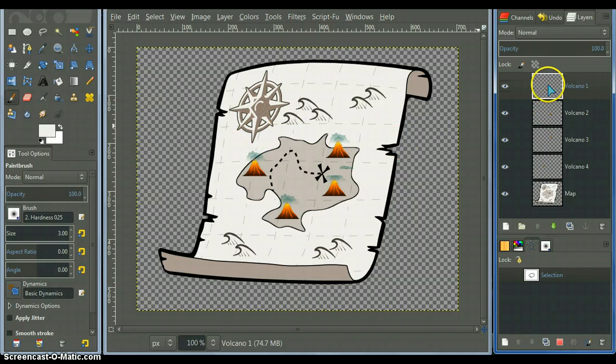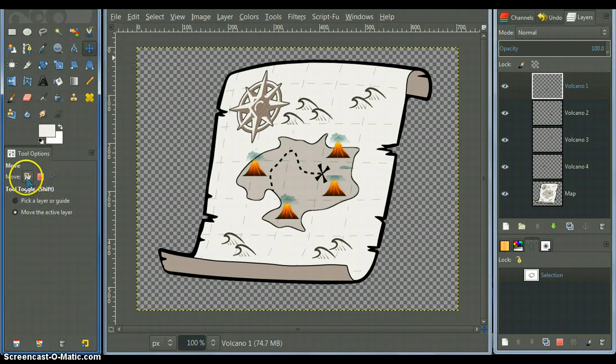So if I want to move volcano 1, which is this volcano here that you see blinking on and off, I could click on the move tool, make sure that this box is selected, the layer box, not the selection and not the path. This box must be selected in order to move the active layer. And then also make sure that move active layer is selected, not pick a layer or guide. Go move active layer.